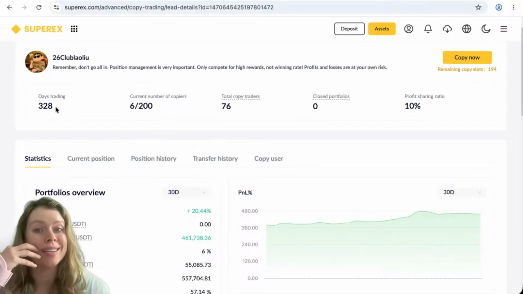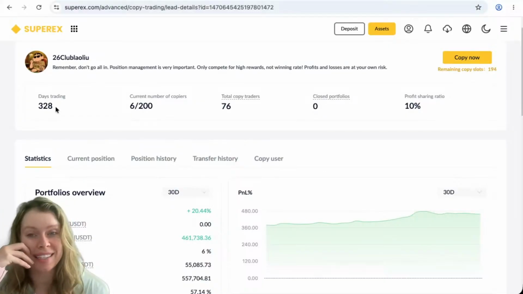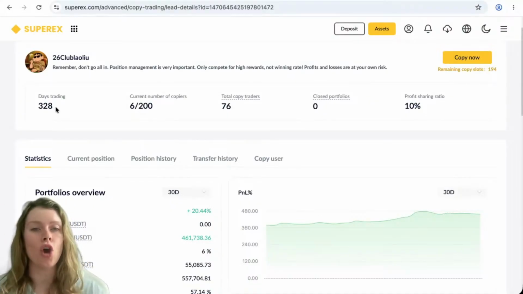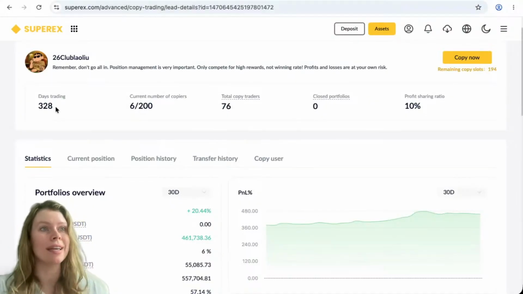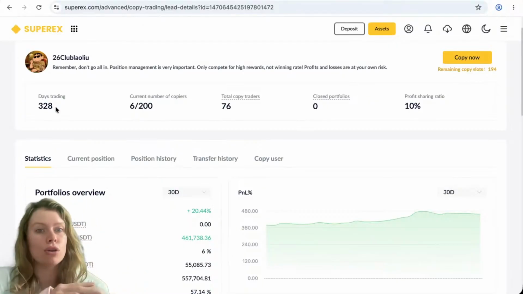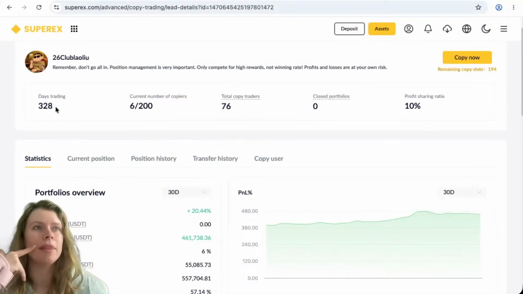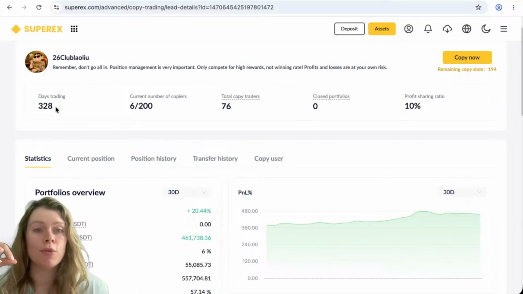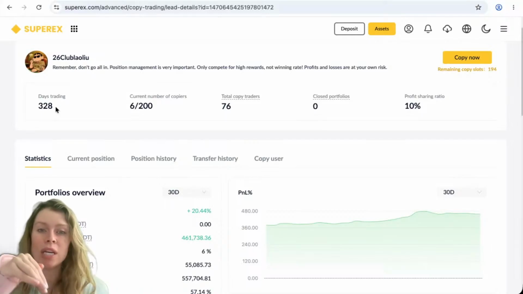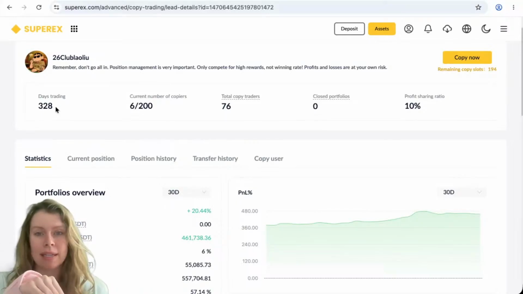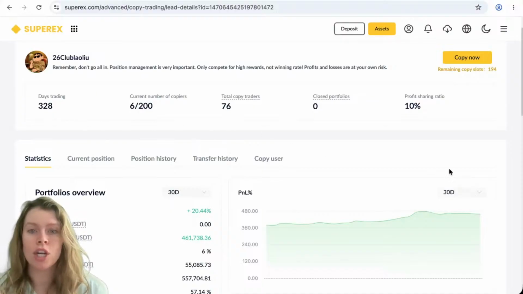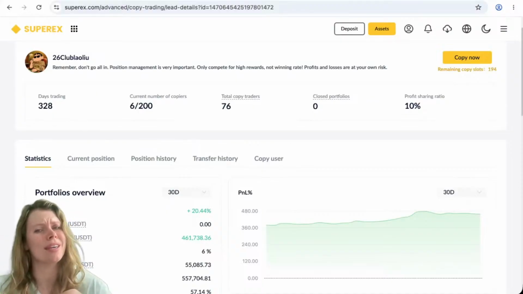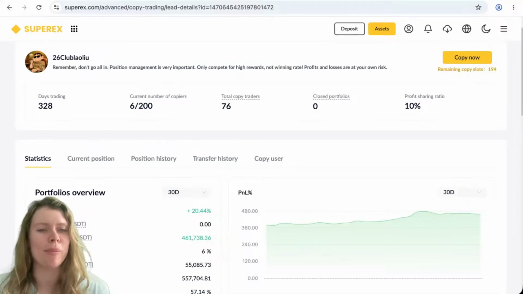Total copy traders, 76. So in all of time, 76 people have copied them. That's not bad, honestly. I've seen a couple at 0 or 2, and then I probably wouldn't copy theirs. All right, closed portfolios, 0. That means they've never shut down a strategy mid-flight. Profit sharing ratio, 10%. If you make money, they take 10% as a fee. I think that's totally fair.